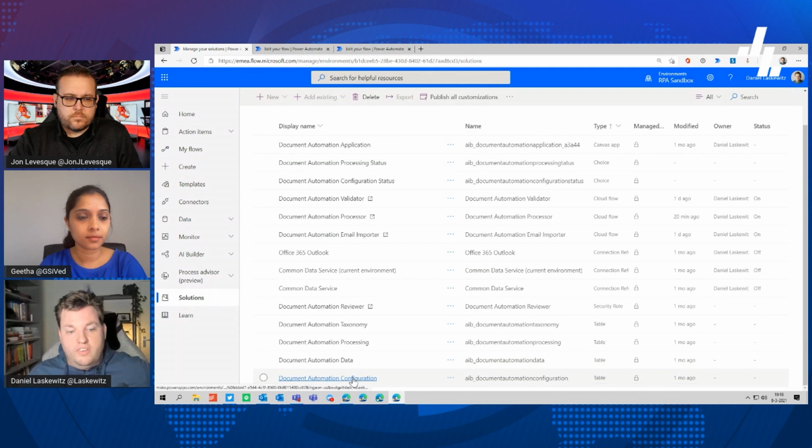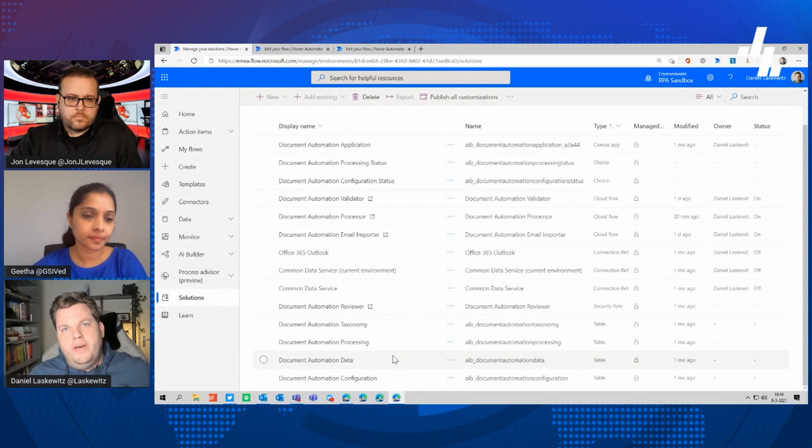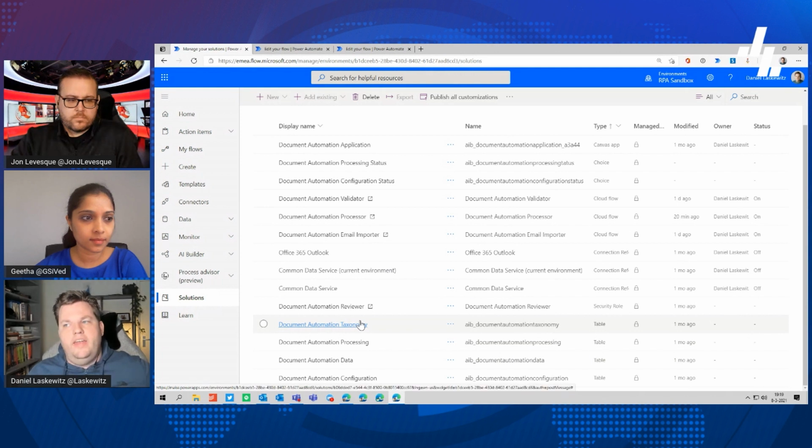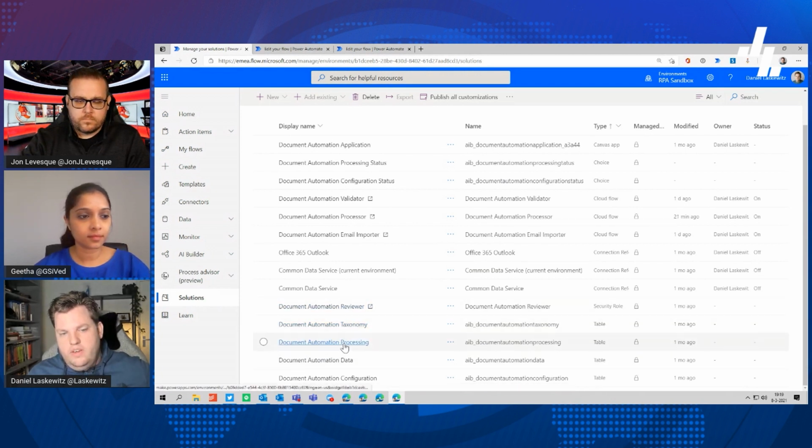Next to that, you also have the configuration table, and that will store the configuration of this solution. It will store the information about the model that is going to be used in this solution, of course, because you need to train a model in AI Builder, and you need to say which model you are going to use. And next to that, there's also the taxonomy table, which maps where each model's labels are stored in the document automation data table. So that has a relation to the other table as well.